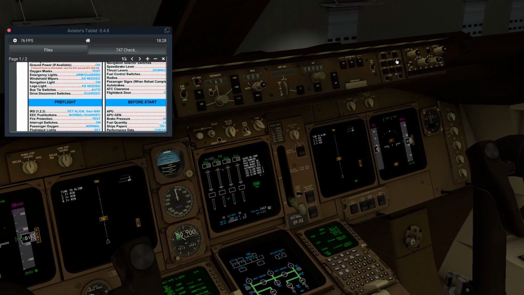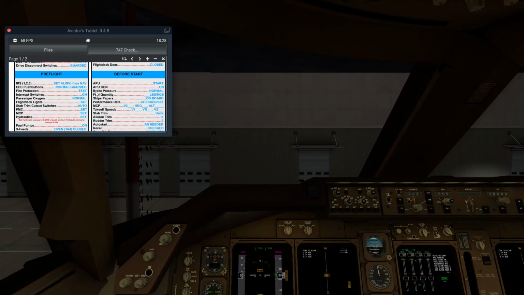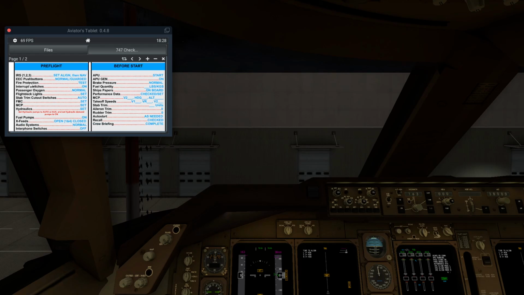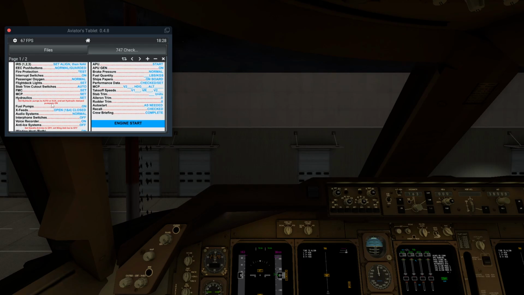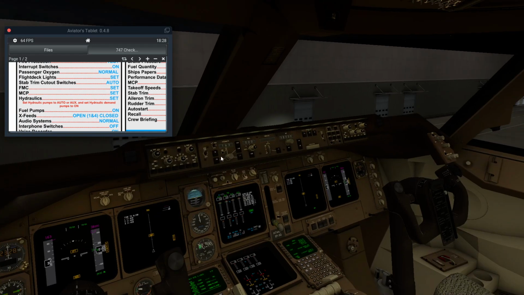I don't know why it's linked to the ECS page. That's really weird. Alright, where were we? I was like, this is going to be a really weird tutorial if this isn't working. So, that's fine. Hydraulics, cutout switches, FMC 38, 163, flight directors 1 and 2 are on.